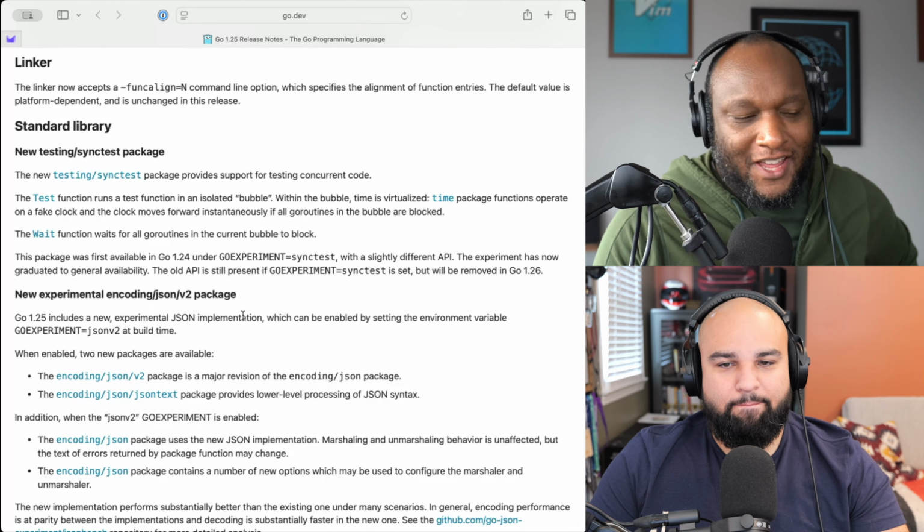A little weird to use at first because the virtual time stands still unless Go routines are blocked, right? So if every Go routine is durably blocked, they call it durably blocked in the actual testing sync test package. There's documentation for it. If all Go routines are durably blocked, then time will advance, and they have a definition of durably blocked under the wait down there.